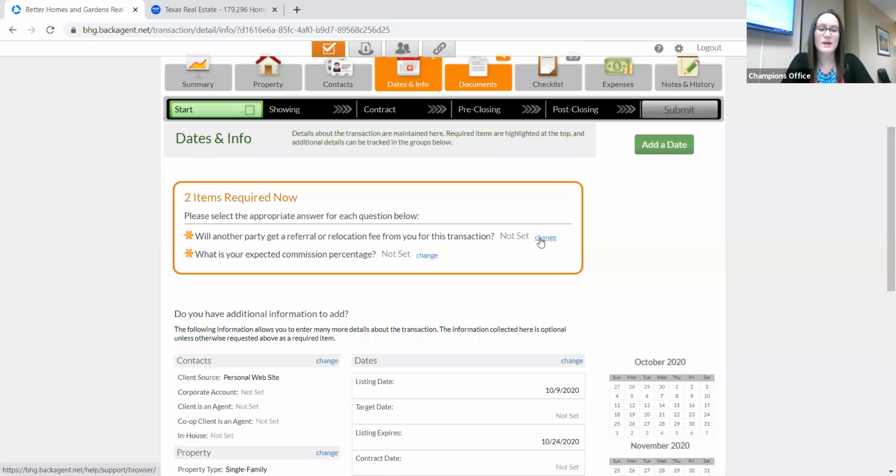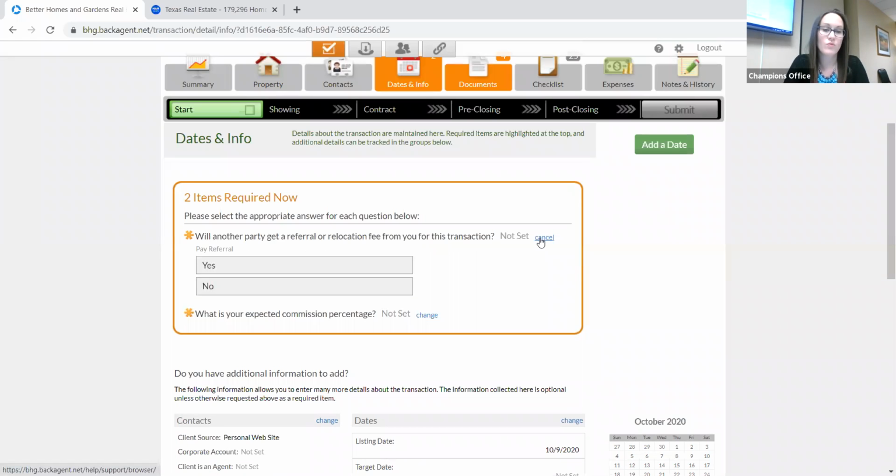Will another party get a referral fee or a referral or relocation fee for this transaction? Most of the time it's no, but if it is yes, you must put it in here. We've had several times where the agent has forgotten to put it in there, it has closed, and now they owe $2,000 or $3,000 to this person that they should have put in.